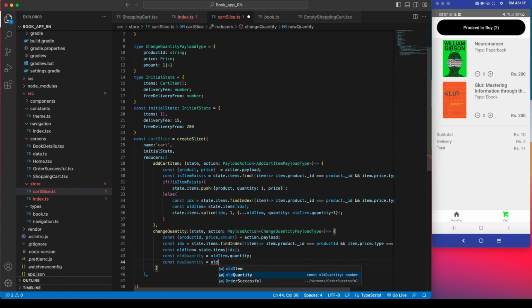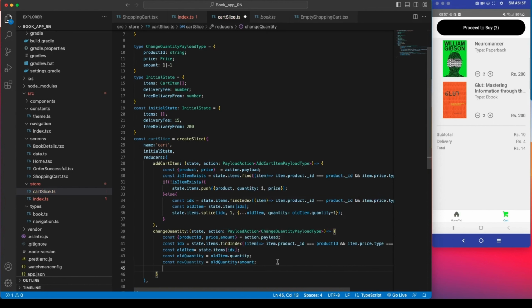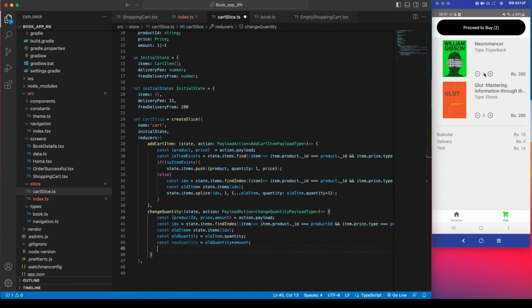old quantity plus amount. Now suppose there are 2 items initially, then we add 1, then it will be 3. And suppose there is 1 item initially and we have pressed minus, in that case it will be 0. So instead of it displaying 0, we need to remove it from the cart itself. So for that we will be writing a logic.